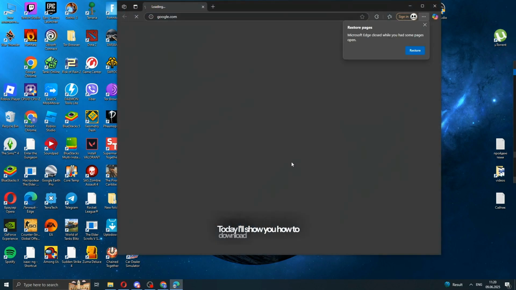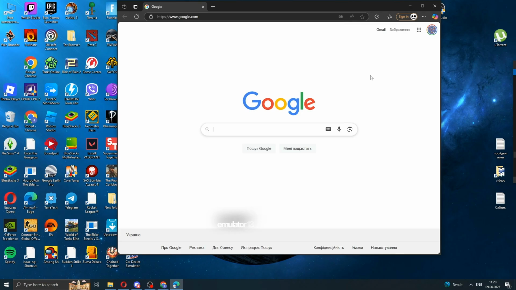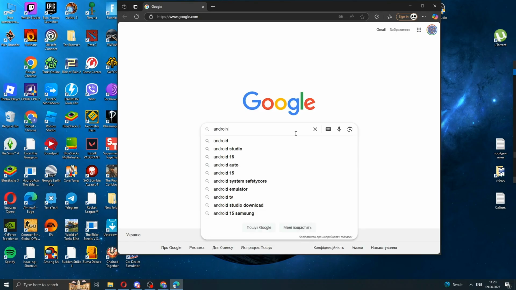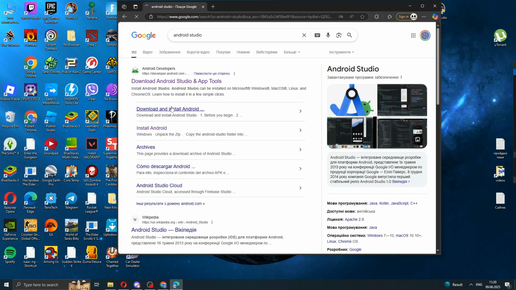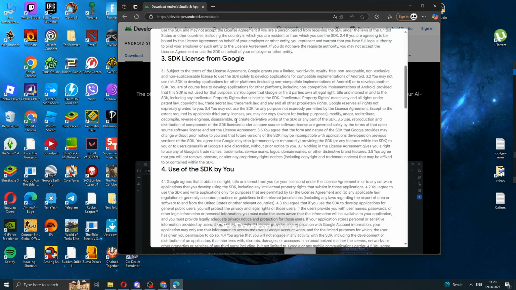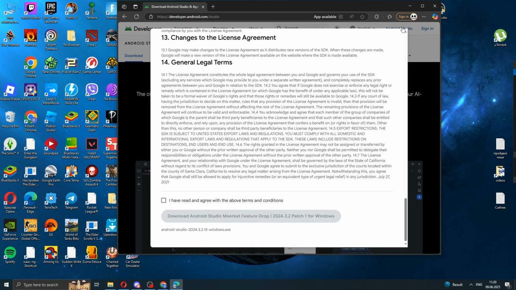Today I'll show you how to download and install Android Emulator 13 and 14 on your PC. Let's go to Google and search for Android Studio. Now let's click on the first link. Click Download Android Studio and accept. After downloading, open the file we just got.